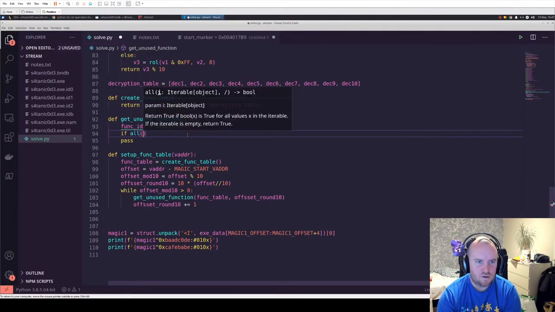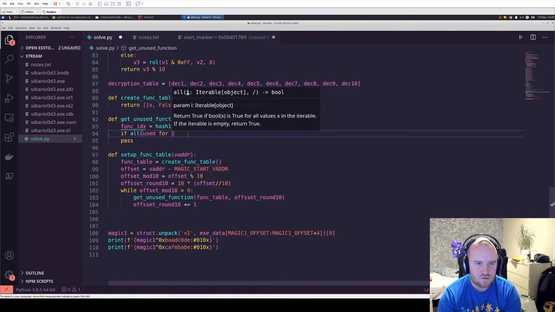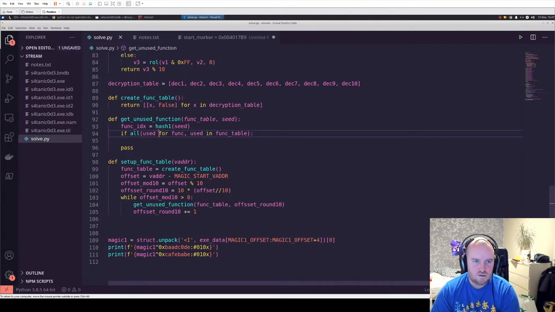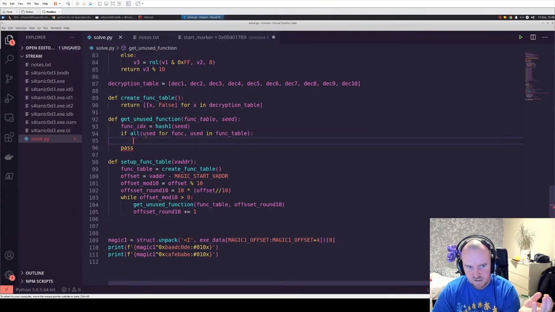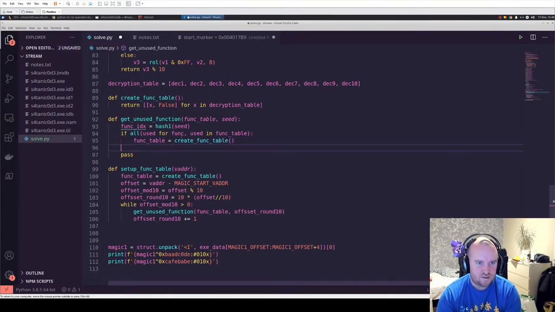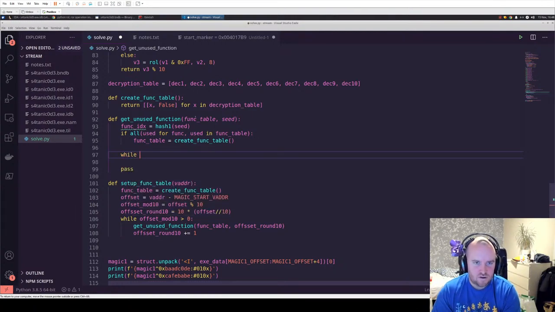Yeah. So we will check if, we take this function table, take every element, split it up into the function and the used value, and just extract this value and check if all of them are true, then we are in this case, everything is used. And then we just recreate the function table. And then down here, we're now guaranteed to be in this situation where we have at least one that's not used.